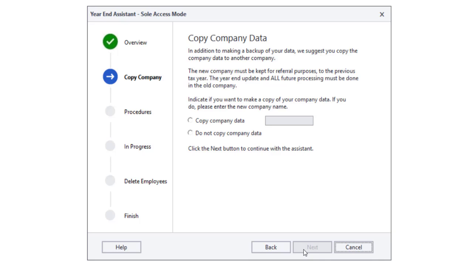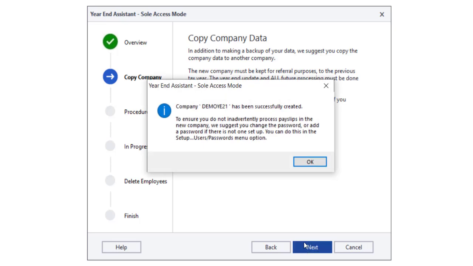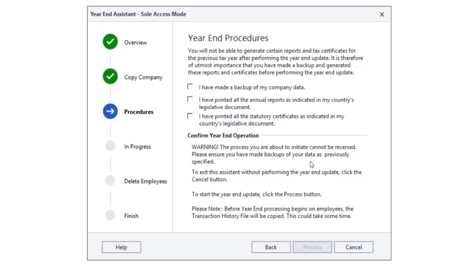Click on Copy Company Data and enter the name of your copy company. We advise that you include the characters YE and the last digits of the year to make sure that you can easily locate the copy company from the file open screen. Creating the copy company can take some time. Please do not interrupt the process until it's successfully created.